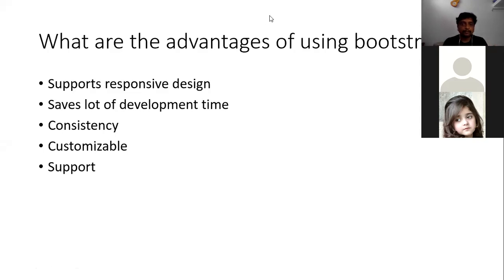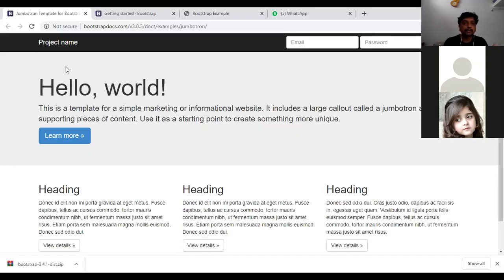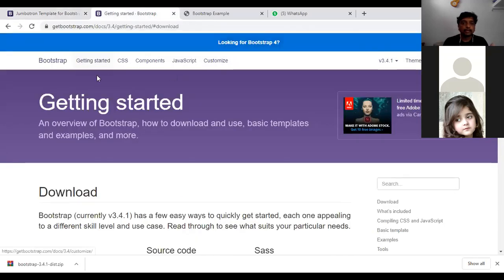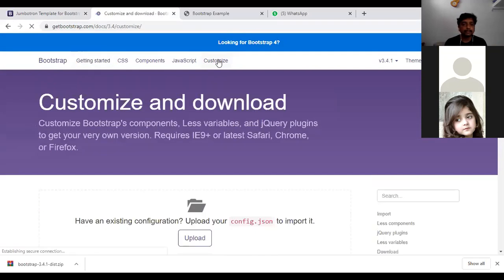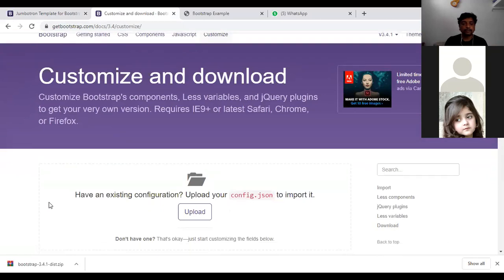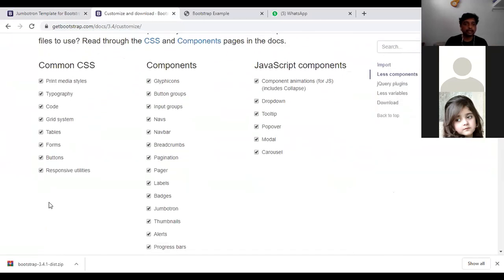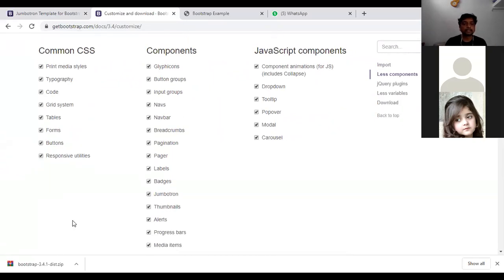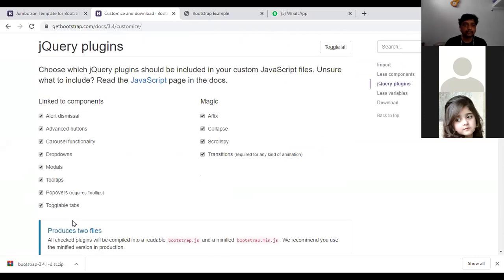I will share the screen. Look at this screen. Here I will show you the customizable things. If you want to see the downloading of Bootstrap, just get into getbootstrap.com, docs and getting started over there. There you can see in the last tab, customize. Look at this customize. If you scroll down, you can see the various components: common CSS components, JavaScript components, and various other components, jQuery plugins.